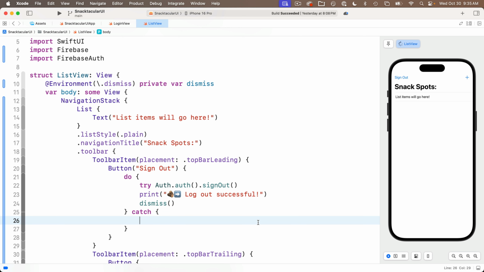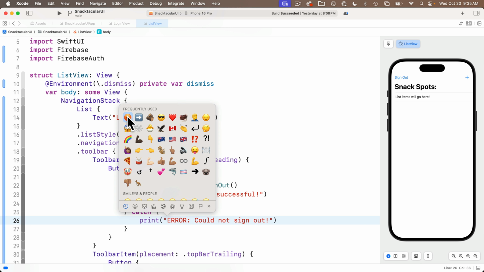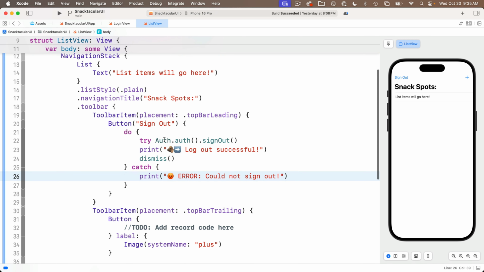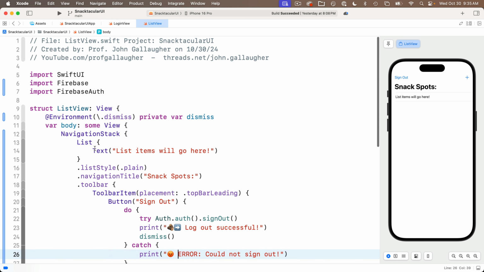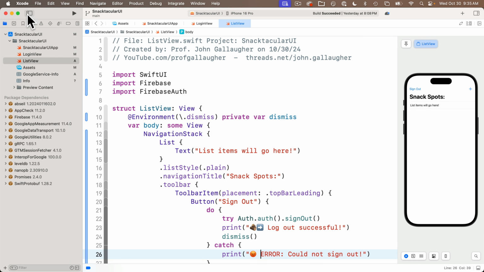Otherwise, if we throw an error in the catch clause, we'll print error, could not sign out. I'll preface this with an angry emoji, and I don't think I've ever seen this error get thrown, but in a release app, you're always welcome to add an alert here. In case this shows up, you'd want to inform the user, but I'm going to assume it'll never throw this error in a release app. Feel free to change this later if you want. And that's it for our destination screen on the list view.